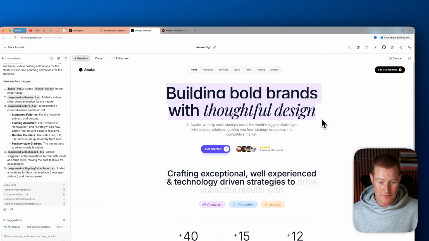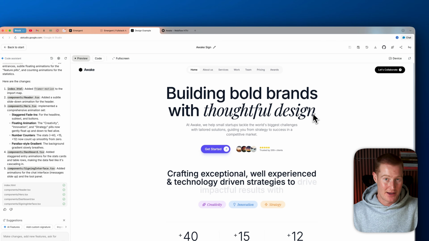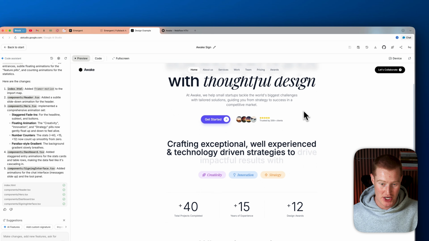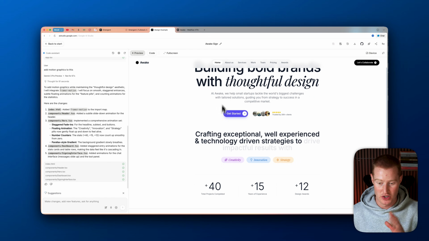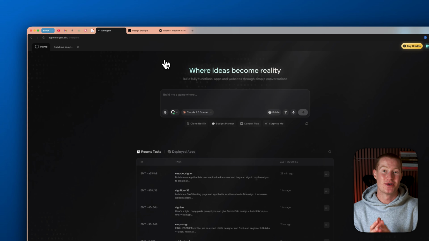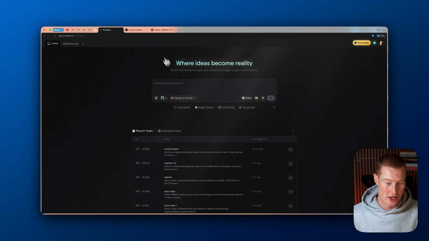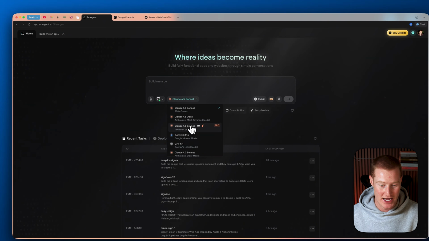So the interface of this and the design of this is absolutely phenomenal. This does not look AI generated at all. If I refresh this, you could even see that there's these motion graphics here that just look so clean. I mean, this looks ridiculously good. But in this video, I'm going to show you exactly how to build a full-on app that doesn't just have a cool looking interface. And we can now do this inside of Emergent.